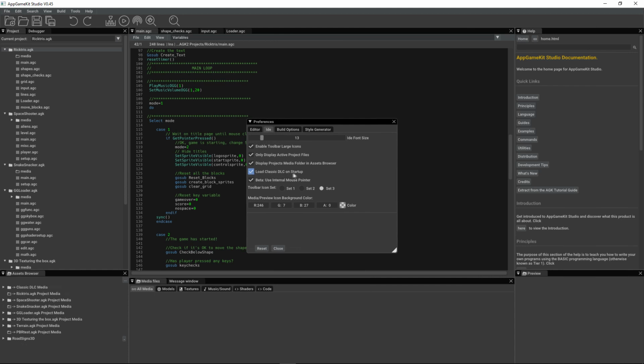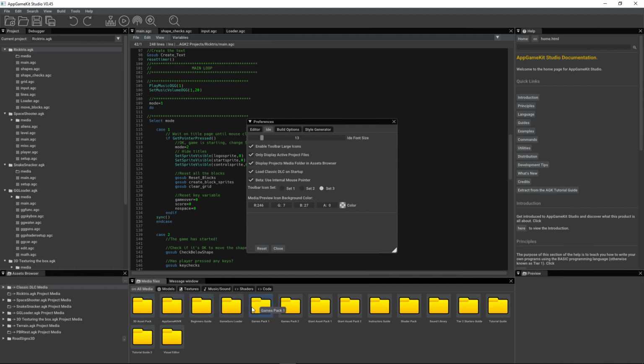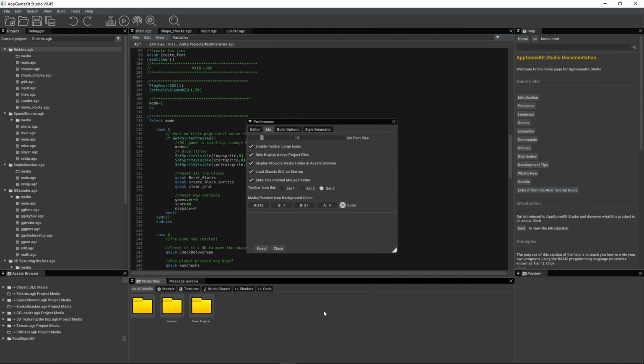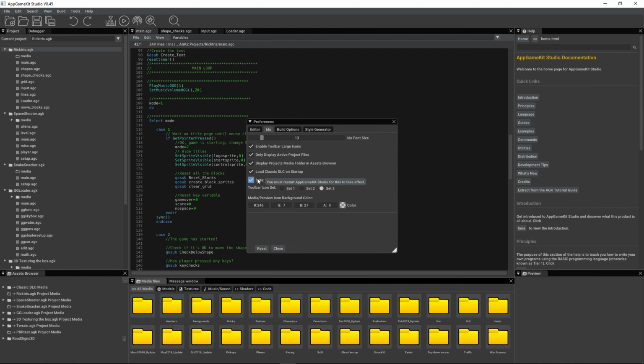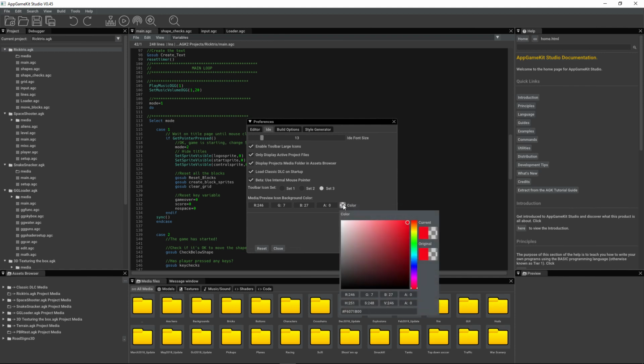Load the classic DLC on startup so you can access the classic media, like the Gains Pack or the Giant Asset Pack 1, if you own these DLCs, you can gain access to them here. Use internal mouse pointer on or off. You can change the style of the icons at the top. Also the preview window, the background, you can change the colour for that. And you set that here.